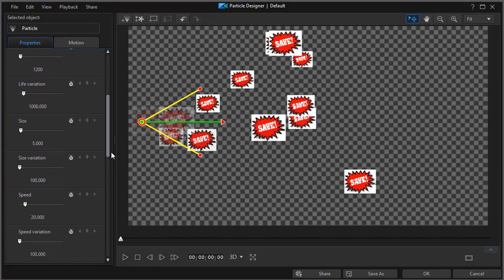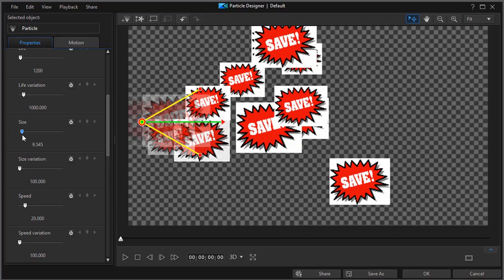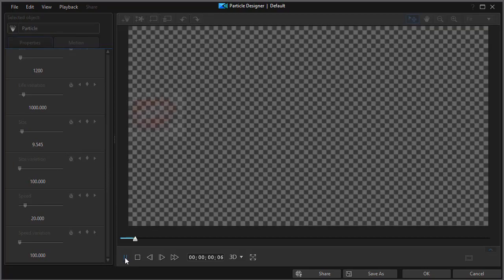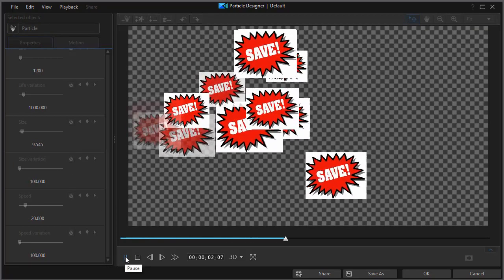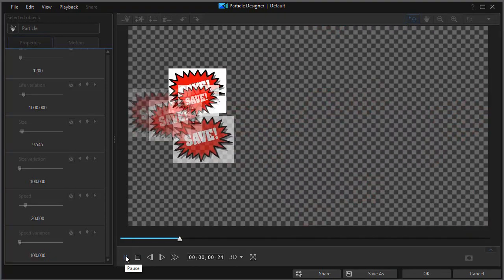The next factor we're going to look at in this lesson is size, and then we'll do size variation as well. Size determines the size of the particle when it is first emitted. Right now, this is set to 5. Larger the number, the bigger the particle. If I click here, now I'm having much larger particles come out and do all the other things that we have.